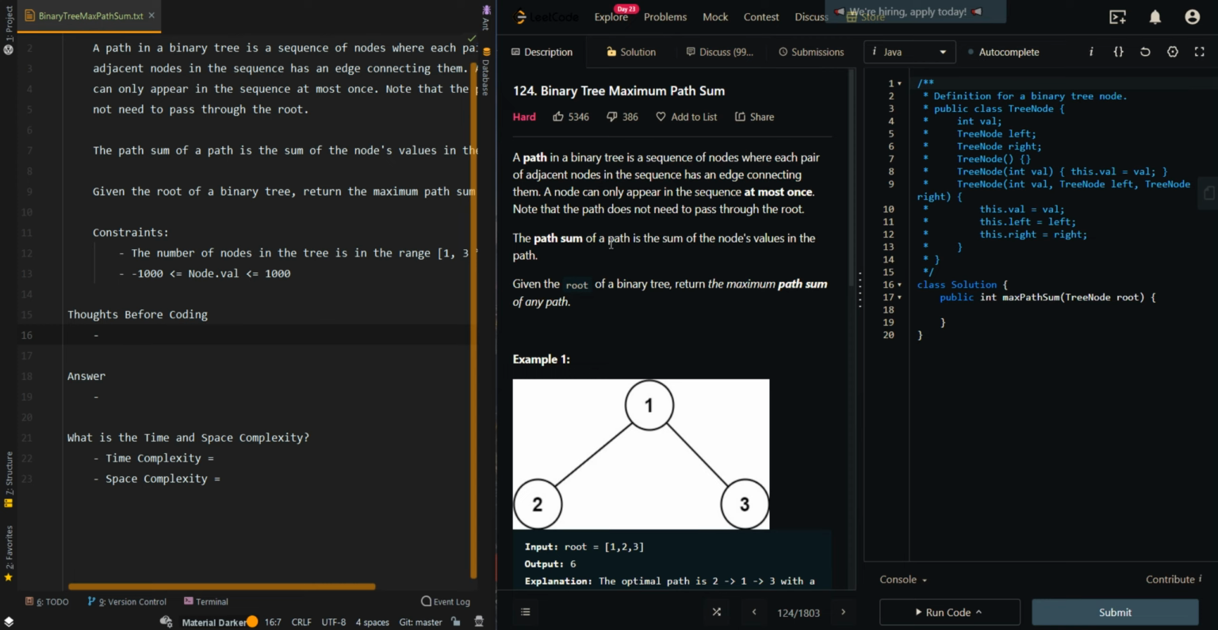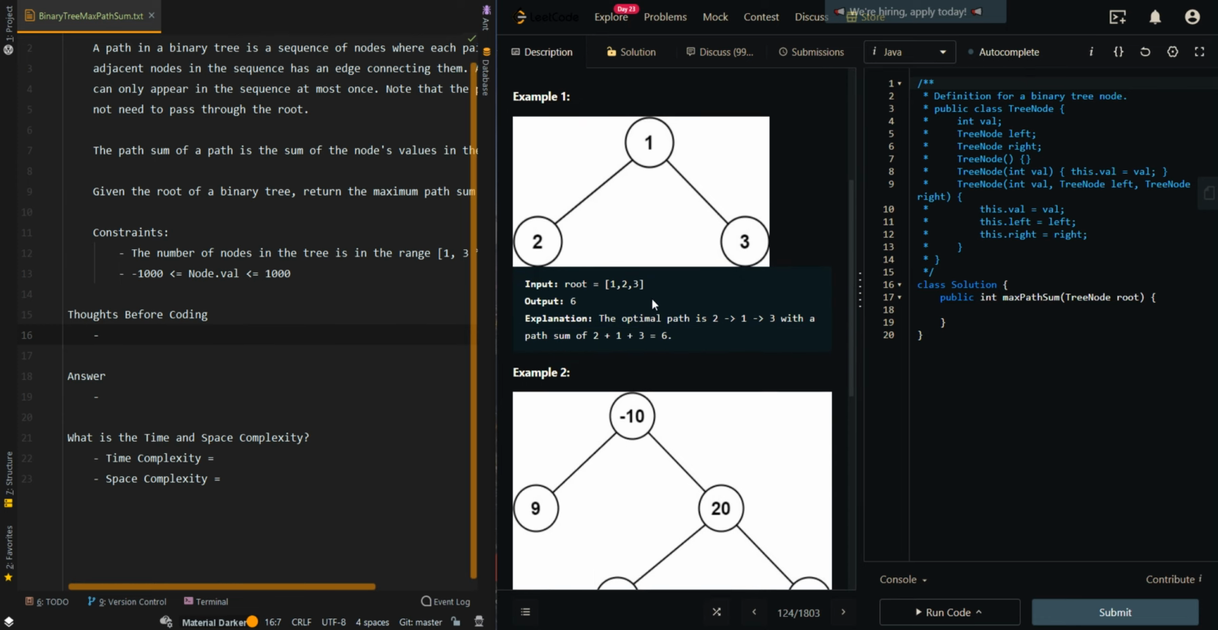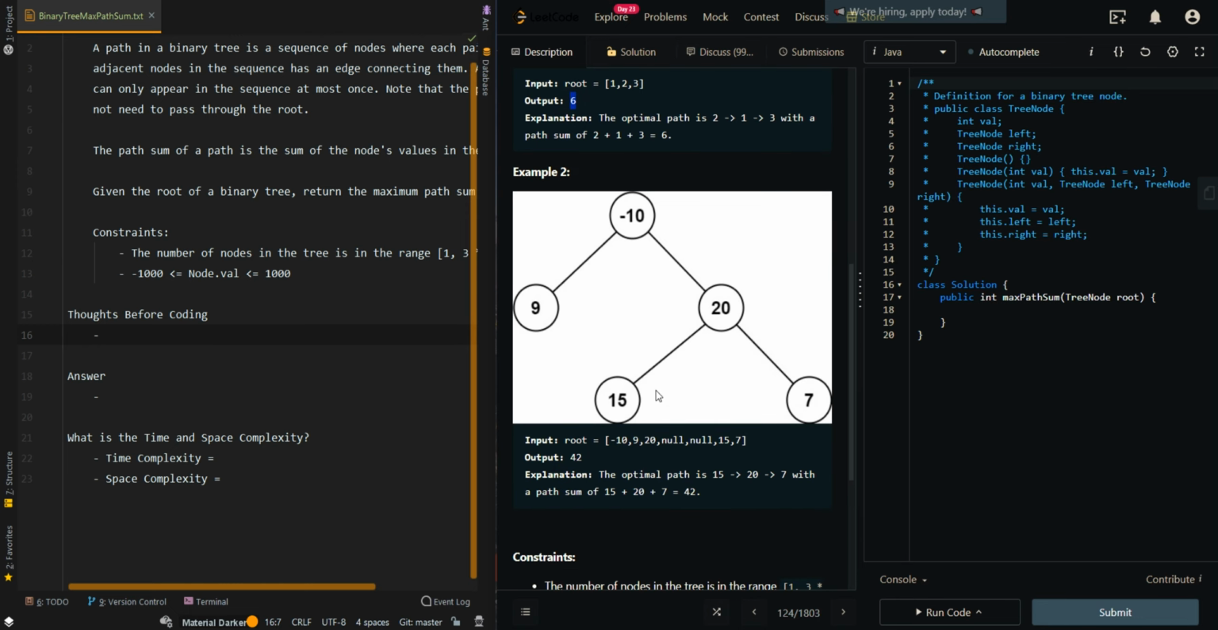The path sum of a path is the sum of the node values in the path. Given the root of a binary tree, return the maximum path sum of any path. For example, given this tree, the maximum path sum we can get is 2, 1, 3, so we get 6. In our second example, we have this tree, and the maximum path sum we can get is 15, 20, and 7, which has a sum of 42. We can see that the maximum path does not need to go through the root node.